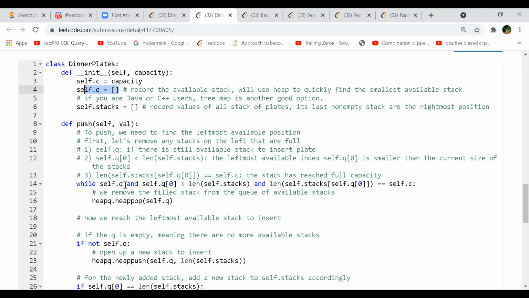So what you will check first is whether that queue is empty. It's not right now. We'll check whether the top of the queue is less than the length of this, because he is keeping track of which stack is empty or not. The top of the queue will give you the length, that is, how much this given stack is full.